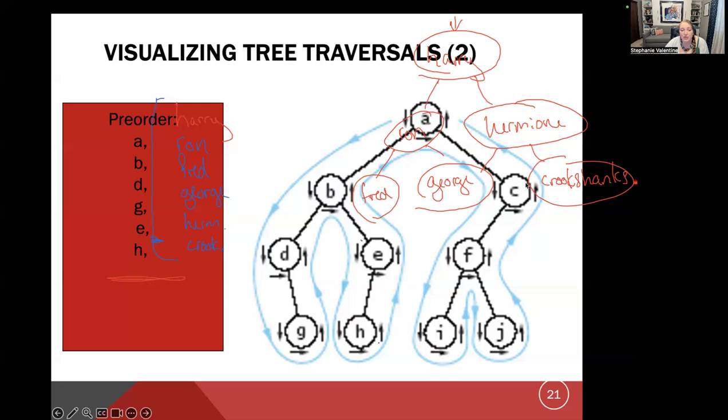So it goes over to C, and then it's going to visit the left subchild first. So we're going to get to F. F is going to visit I. I doesn't have any children, so each of those children will just return for being empty.